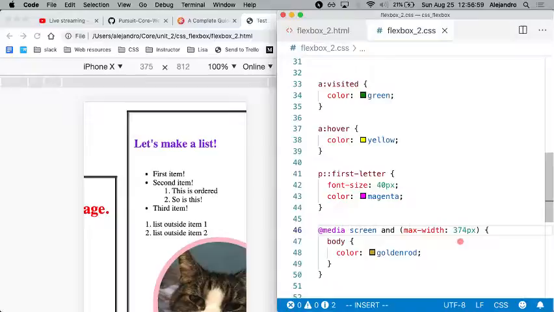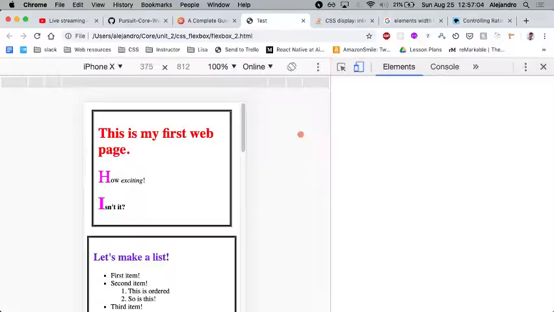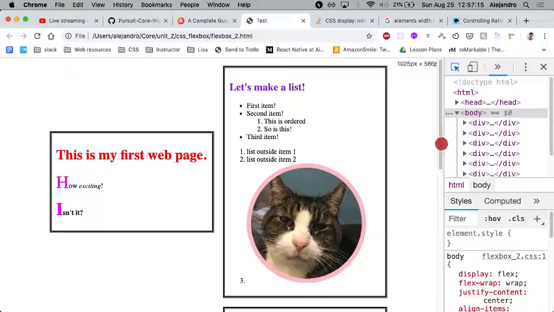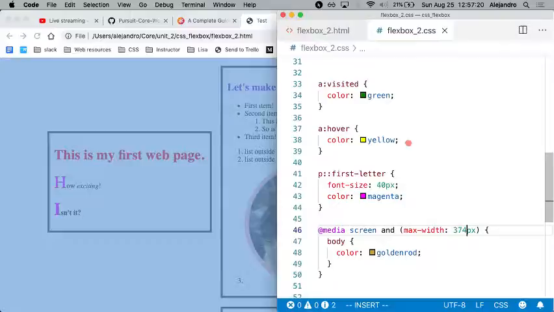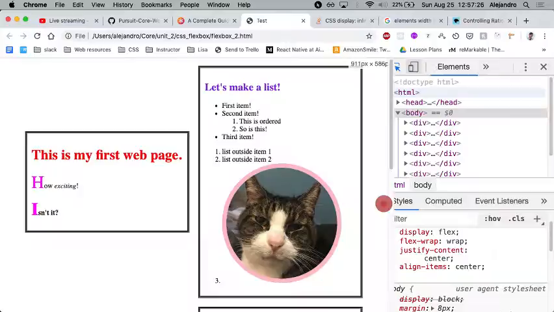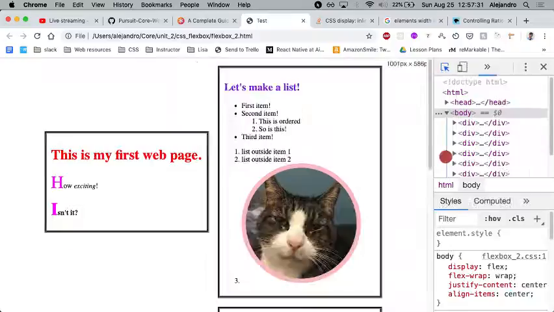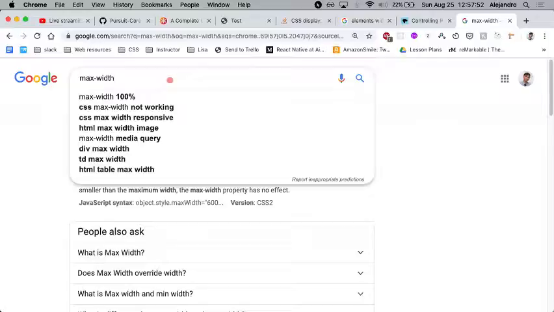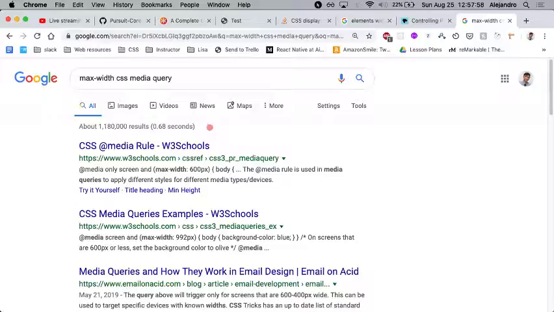Let's make sure there's not a bug in our code. Refresh this. Oh, I think. So it's not applying. So what this is saying is, I'm wrong, and I don't understand max width. So let's look at max width. Oh, actually, it's not with CSS media query. Let's look at these examples.